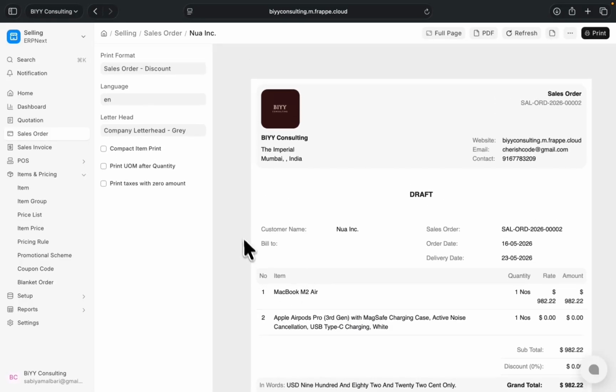So yeah, this is all about the pricing rule. These are the only 2 use cases that I have explored in this video. Of course there are going to be more use cases which we can see. So you can suggest what you want to see.